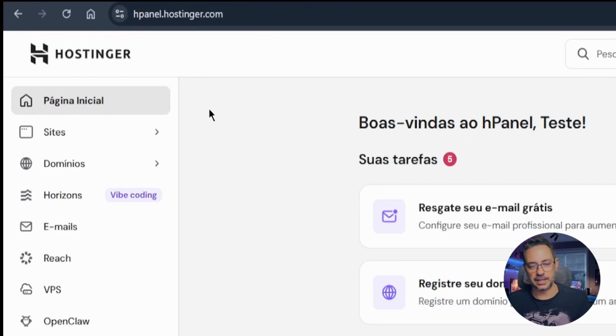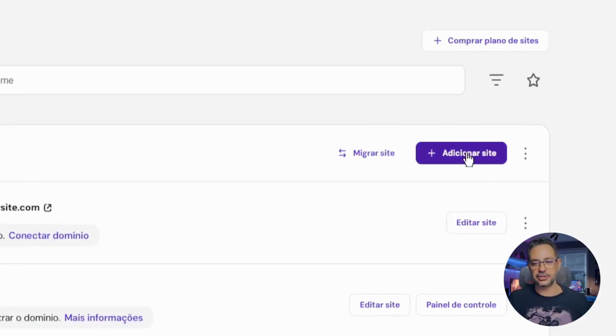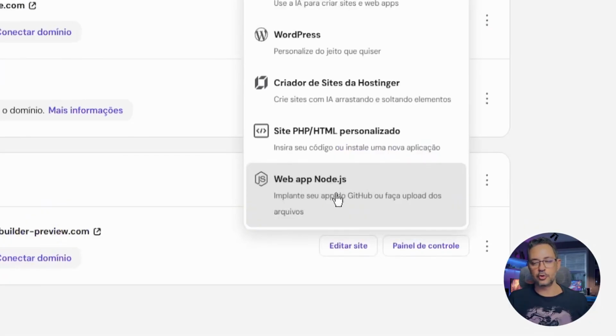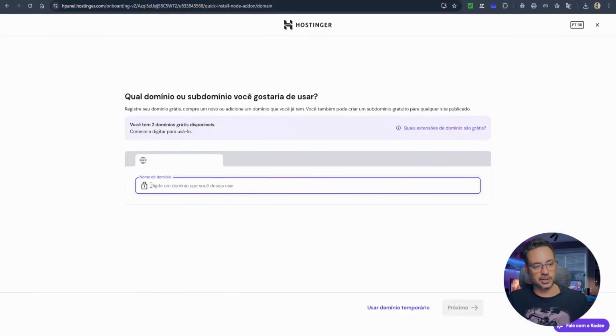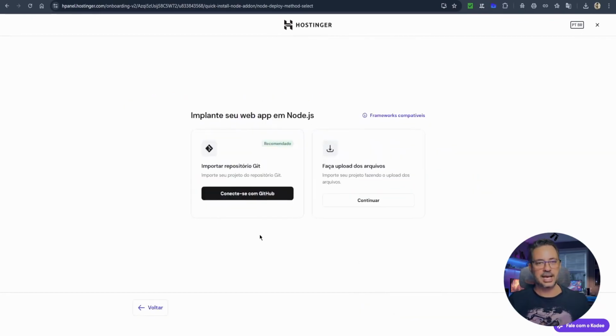Then, after choosing your plan here at Hostinger, you'll enter the platform, click on Sites, then Add Site and Node.js web app. And here there are two options. You can type the name of the domain you want to use, or if you're not sure yet, just click here to use a temporary domain. That's what I'm going to do now. And here, two more options. You can either connect with your GitHub account and download your application's entire repository directly from there, or you can upload those zipped files you just downloaded to your computer. That's what I'm going to do now by clicking here on continue.